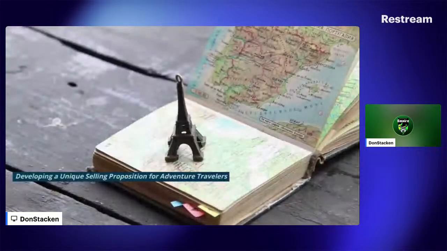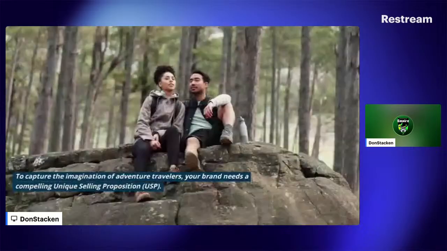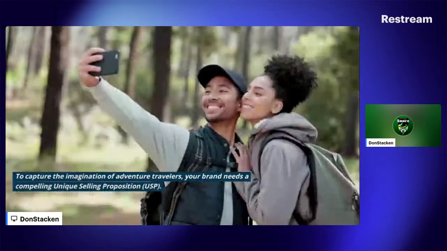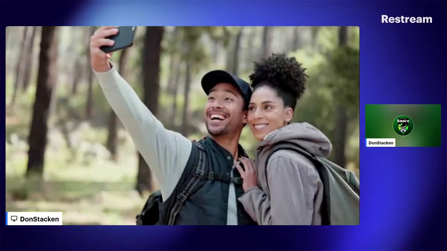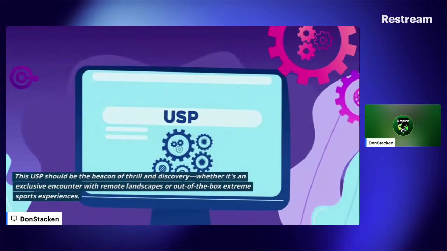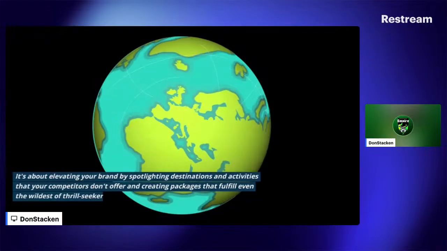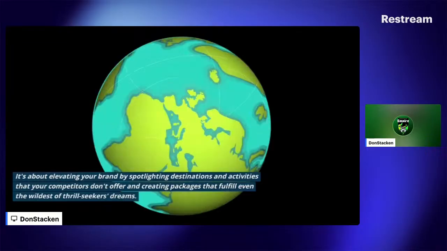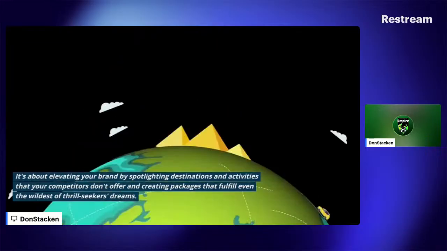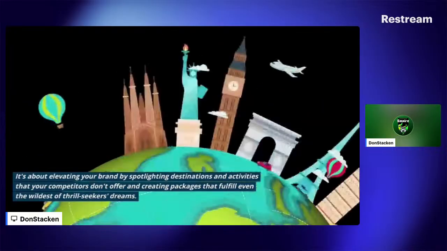Develop a unique selling proposition for adventure travelers. To capture the imagination of adventure travelers, you need a compelling unique selling proposition, USP. This USP should be the beacon of thrill, whether it's an exclusive encounter with remote lakes or out-of-the-box extreme sports. Success is about elevating your brand by spotlighting destinations and activities that your competitors don't offer, and creating packages that fulfill even the wildest thrill seeker's dream.